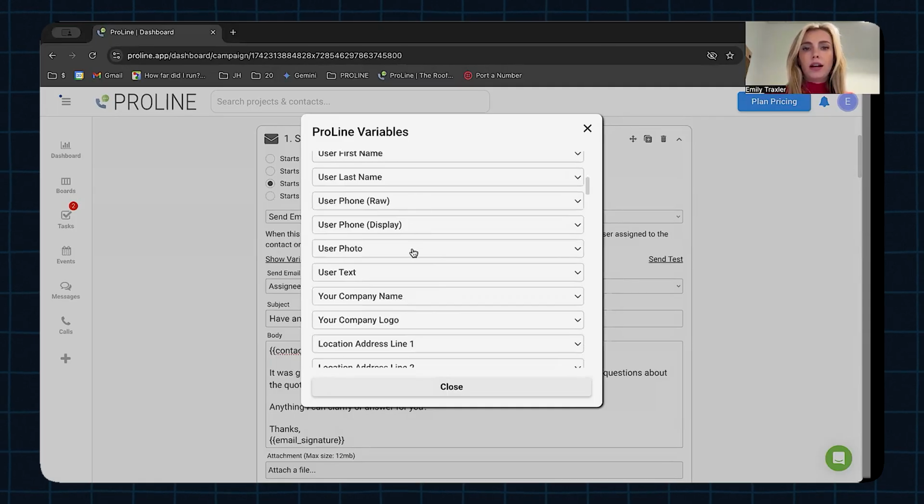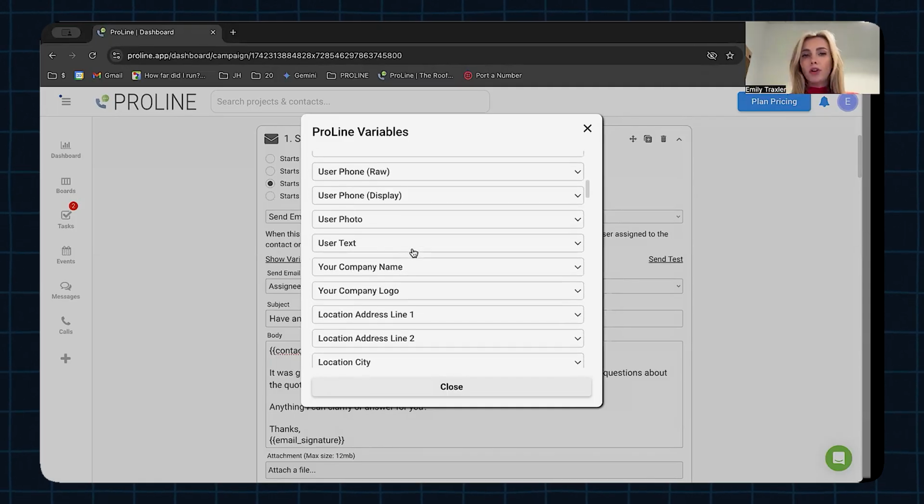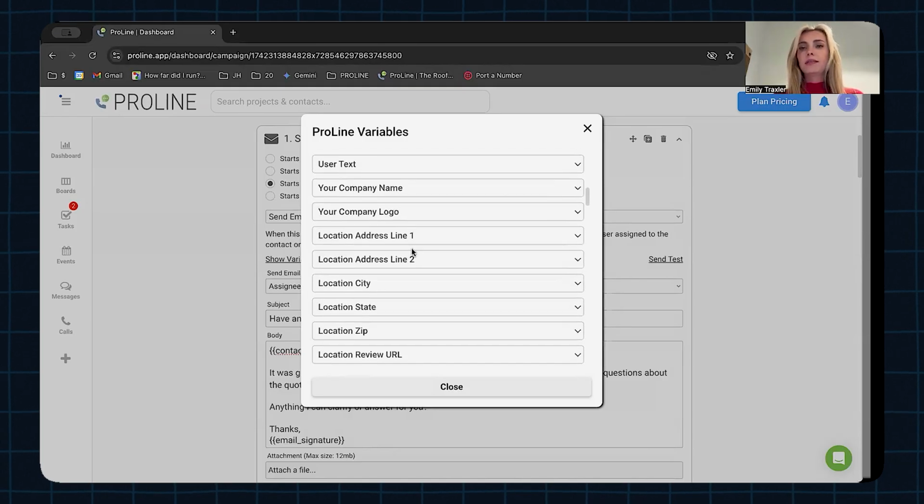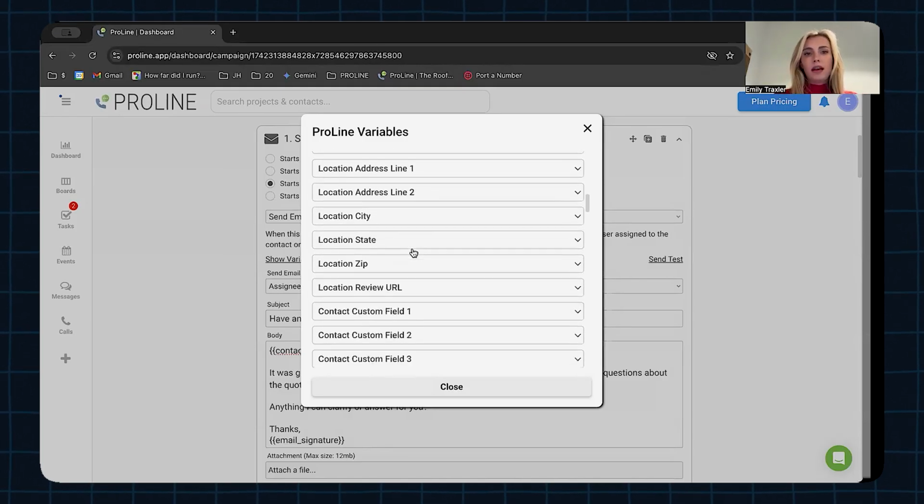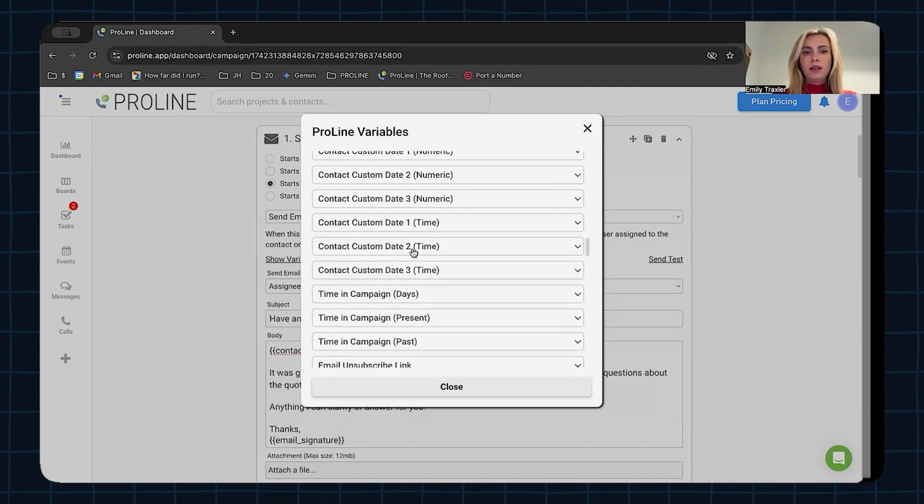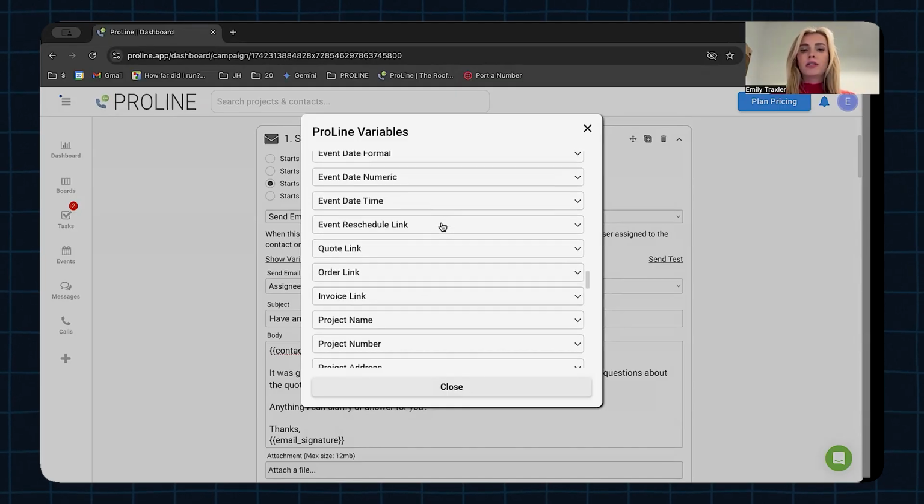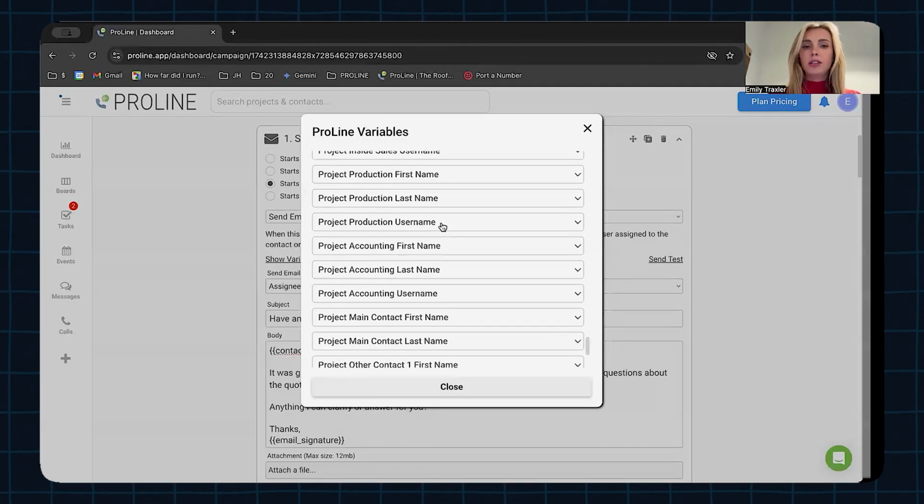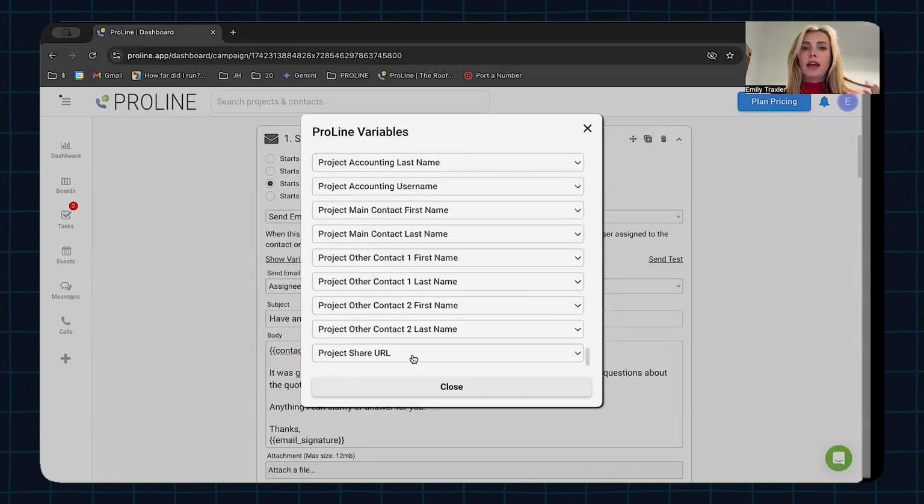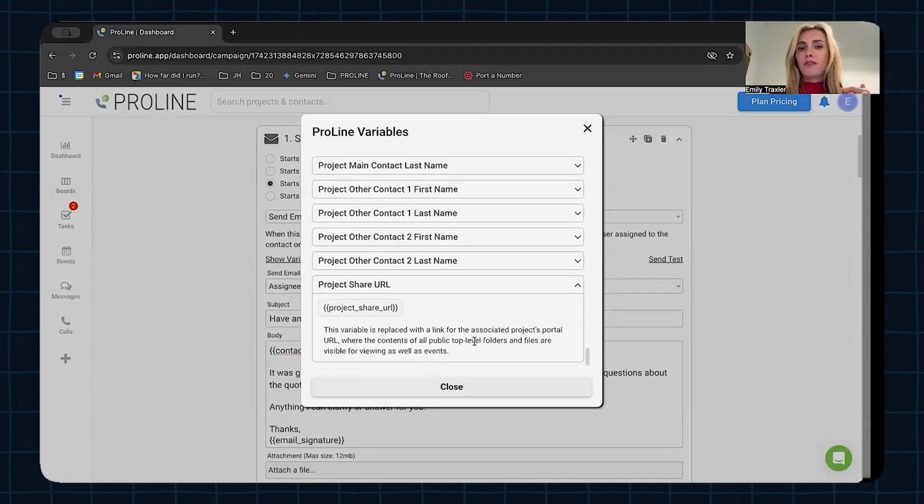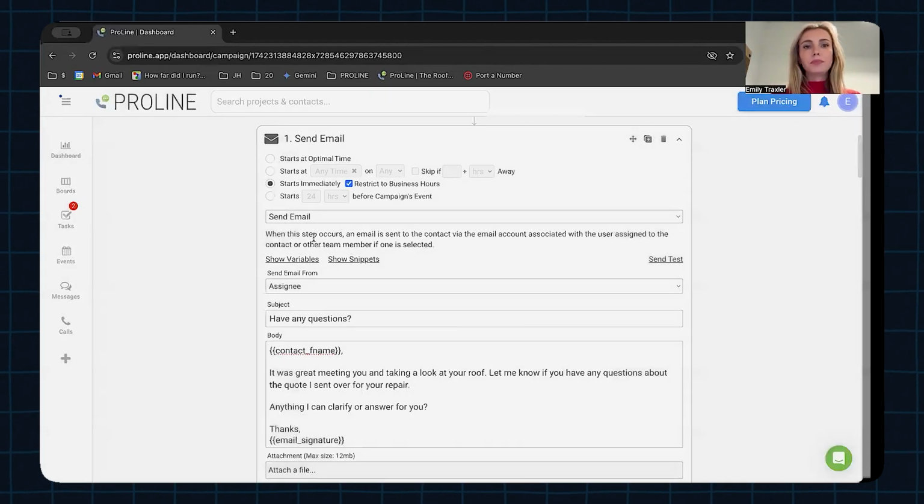So I can even do the user's photo, which would be my photo if I had a photo in my ProLine CRM. And I could also enter in time and campaigns, email signature, so many options here. I would suggest really going through these and the project share URL. This is one of my favorites for sharing posts, especially after you've already sent a quote and it's been signed, or any invoices, payments collected. Sharing that project URL is really nice. Okay, so that's how you see all of your variables.